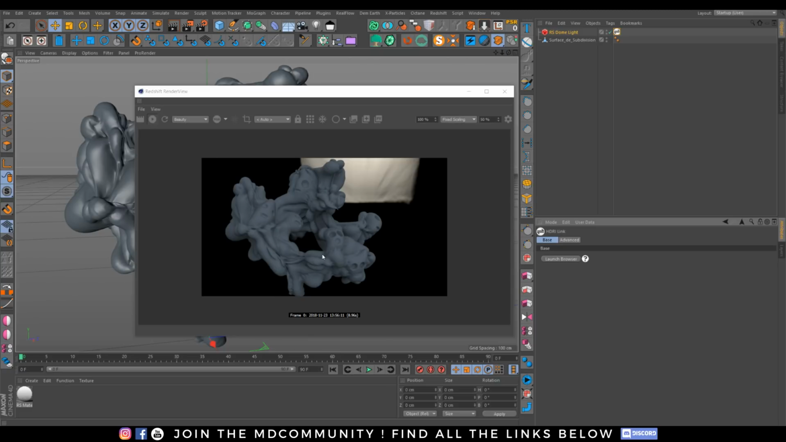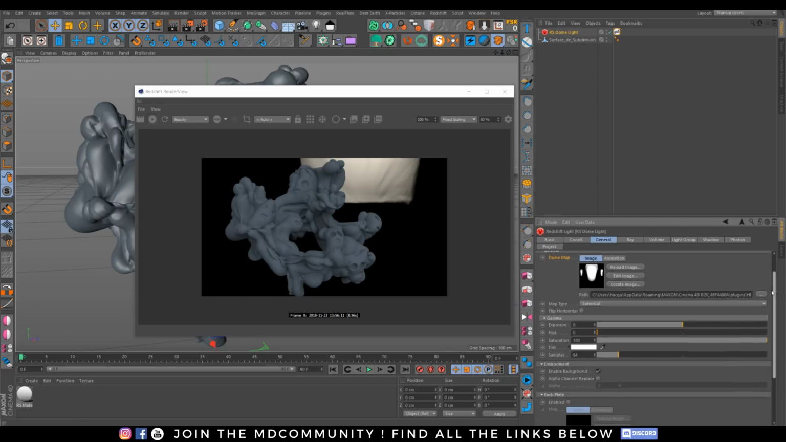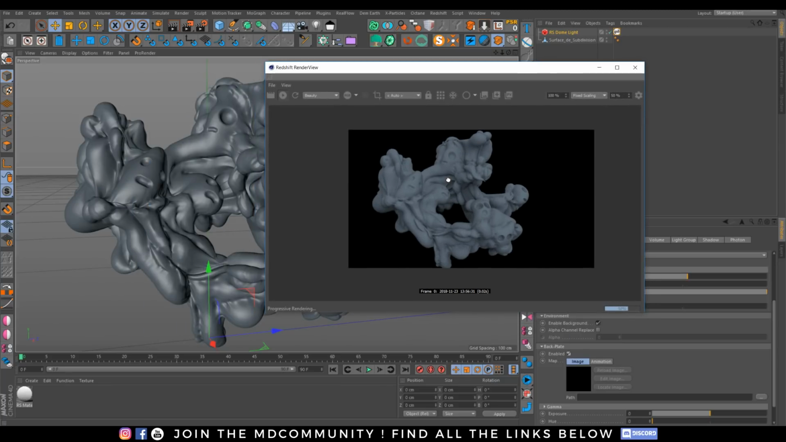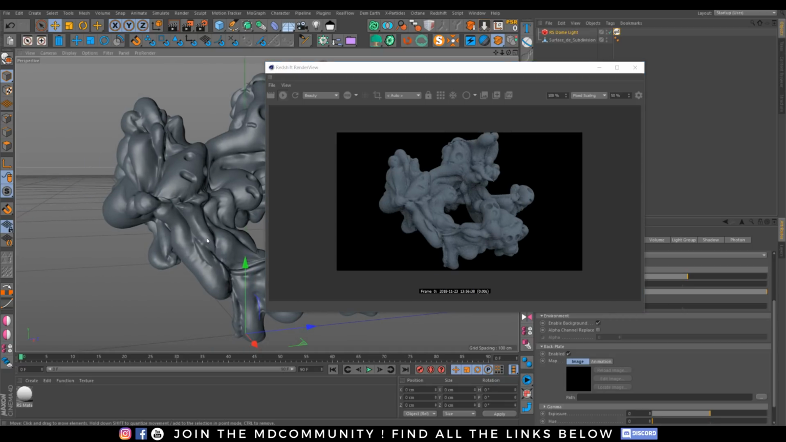It looks by far more realistic because I have GI and I have dome light. In my dome light I have a few settings. I can control, for example, the exposure, the hue, the saturation, and I can quickly enable a backplate, so everything will be black, and you see that it starts to look really nice.